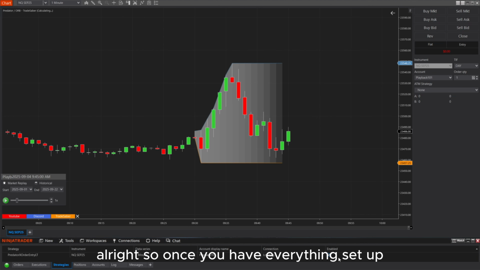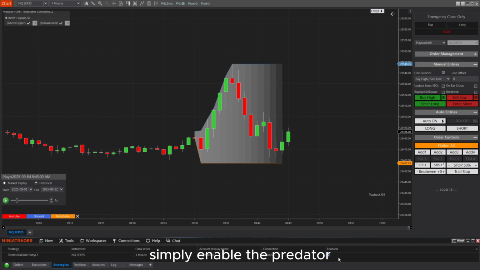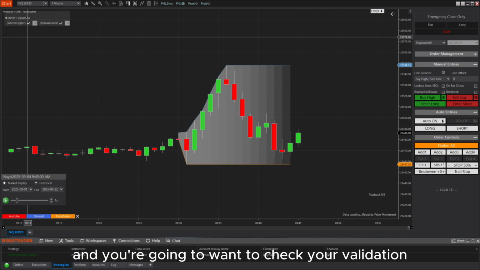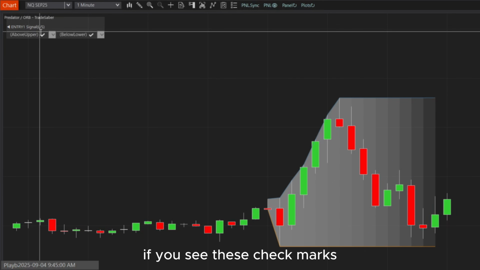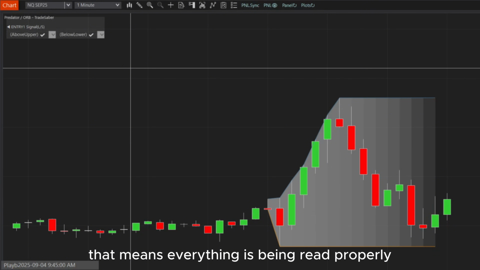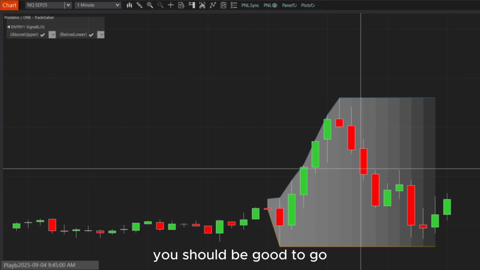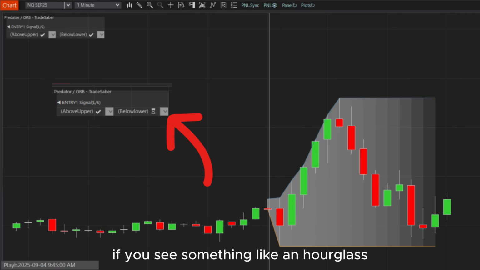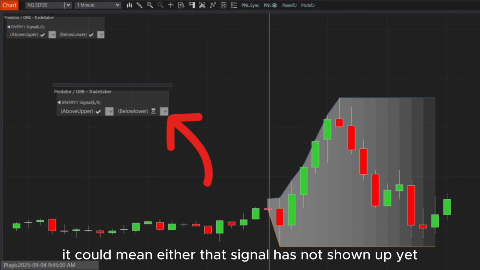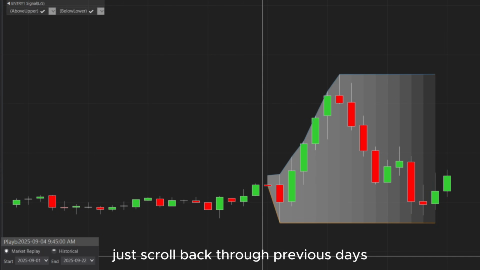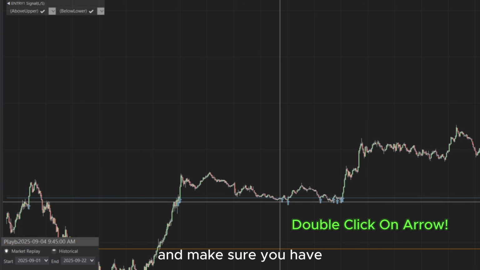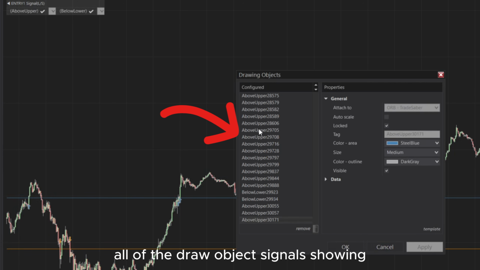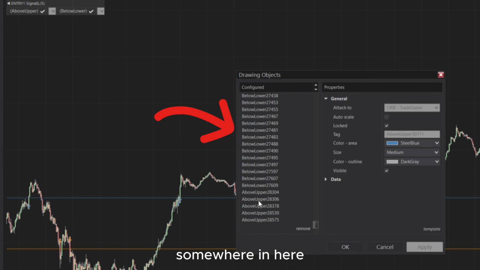All right, so once you have everything set up, simply enable the Predator. And you're going to want to check your validation system up here on the top left-hand corner. If you see these check marks, that means everything is being read properly. You should be good to go. If you see something like an hourglass, it could mean either that signal has not shown up yet, or maybe you have a typo. Just scroll back through previous days and make sure you have all of the draw object signals showing somewhere in here.